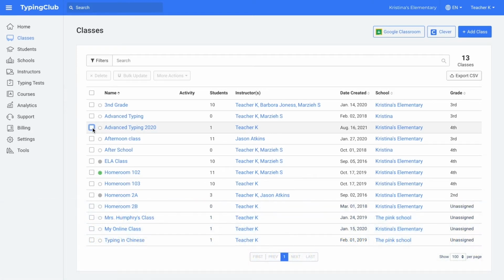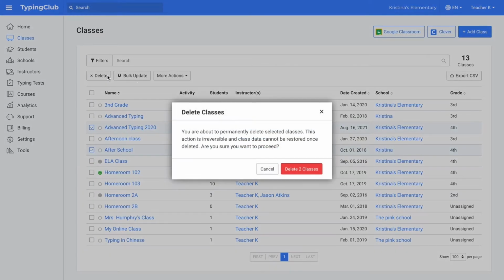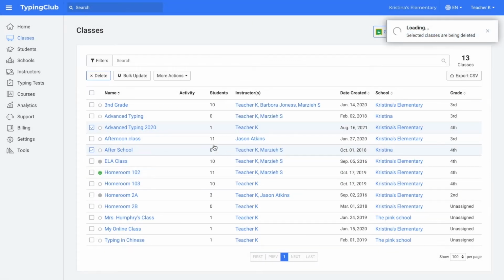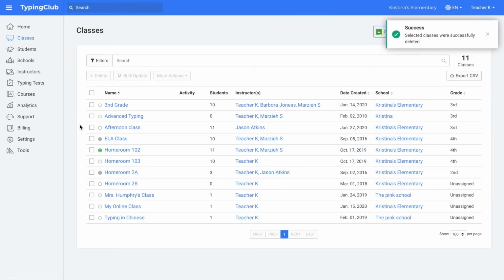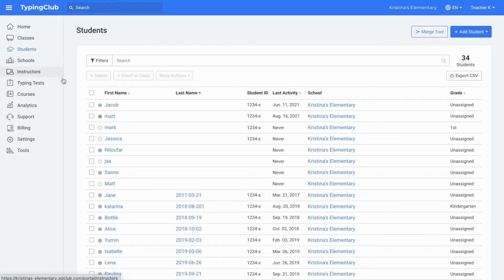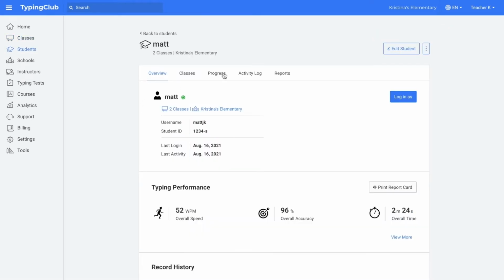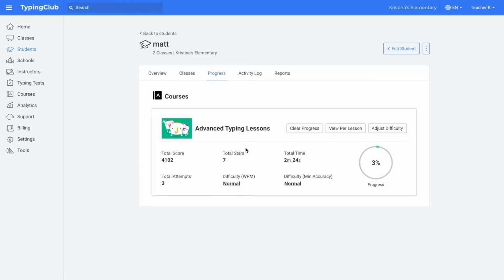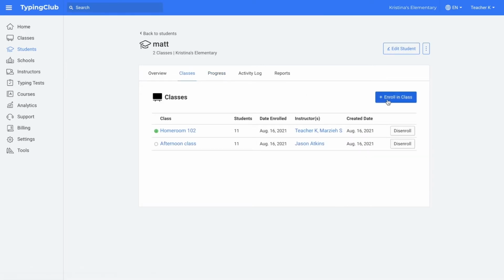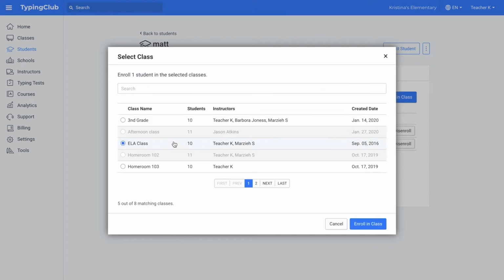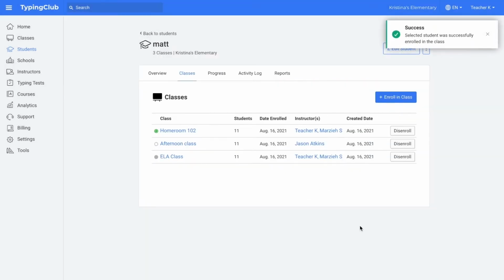To delete the classes, you would select the classes you would like to delete and then click delete right up here. Student progress is tied to the student and to the course, not to the class. So when you delete a class from your Typing Club account, it just deletes the class, but the students in the class will remain in the account. And since student progress is tied to the student and to the course, but not to the class, when you add that student to a new class and assign the same course, their progress in that course will remain.